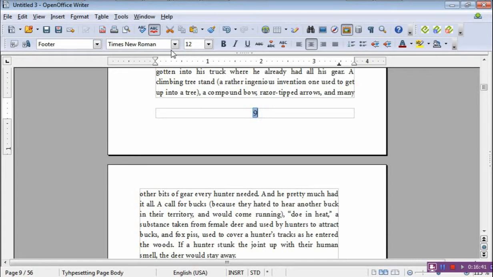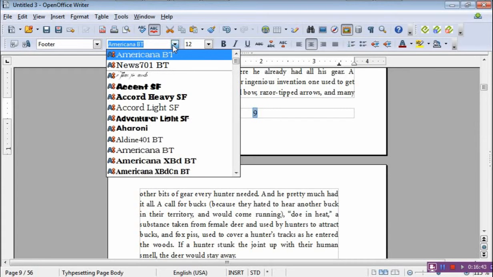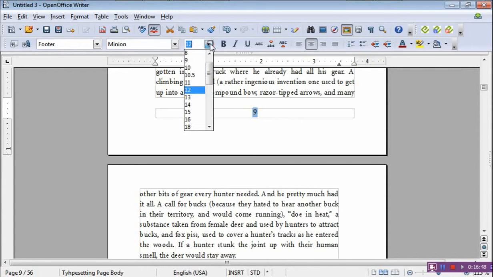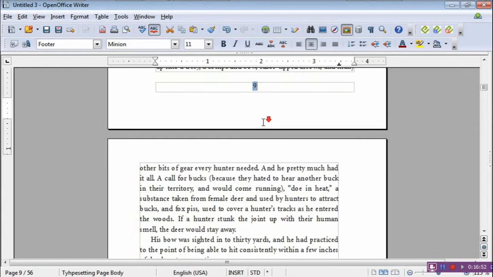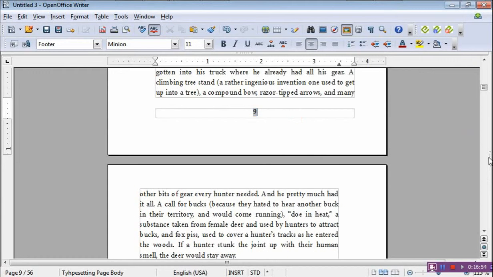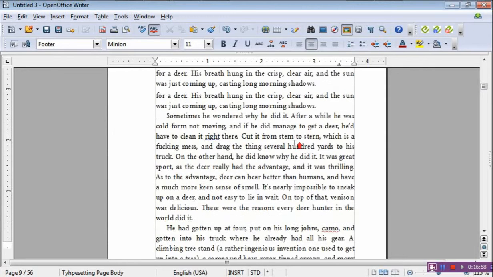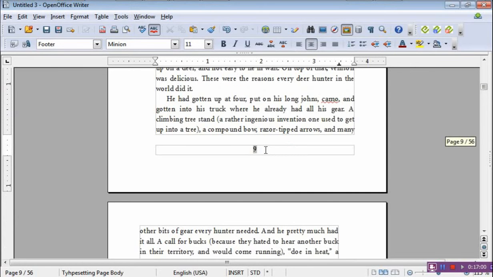I'm going to highlight this thing. It's going to go to, I don't know, Minion. I want it to be 11. I want it to match. It doesn't have to match. You can make it any font you want. And there you go. So now we go back. Since that's the footer, it automatically goes back. Here's chapter 1.